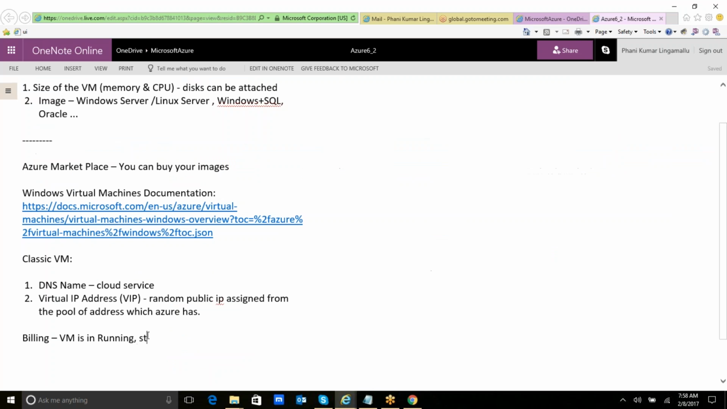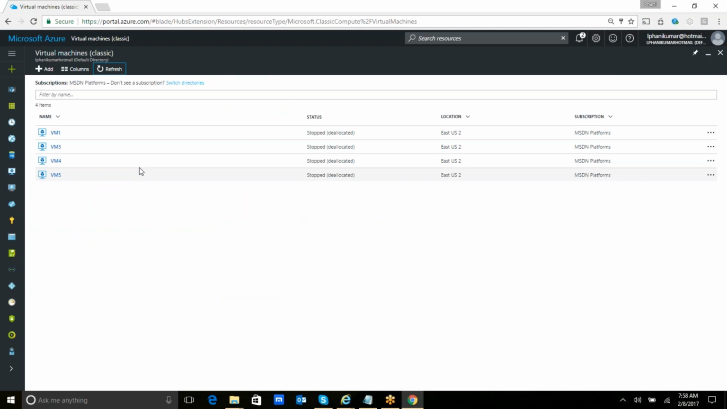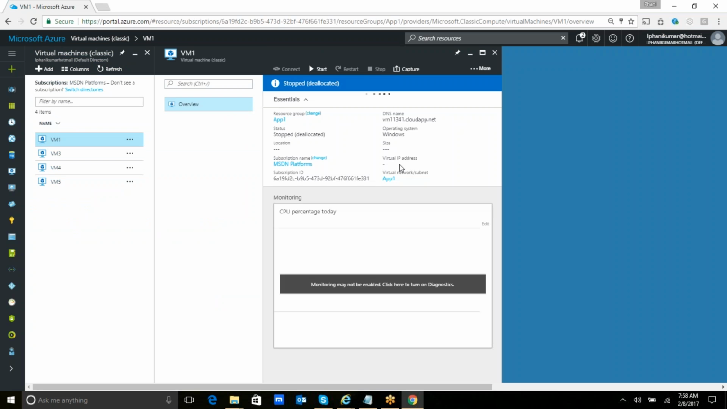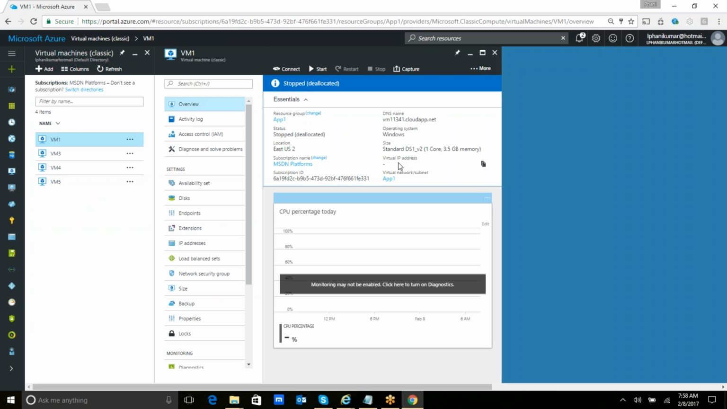Whether it's running or in the stopped state, billing will be done. Billing will be stopped when the VM is in stopped and deallocated state. Let's refresh. It's in the deallocated state, and you can see that the virtual IP address is released to the pool. As long as this virtual IP address is not released, your VM will be charged. So any questions on the running states of the VM?